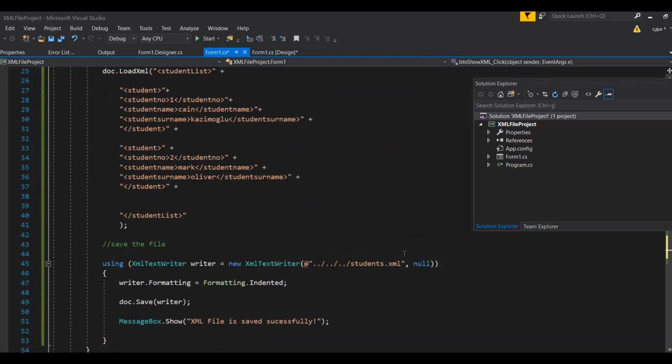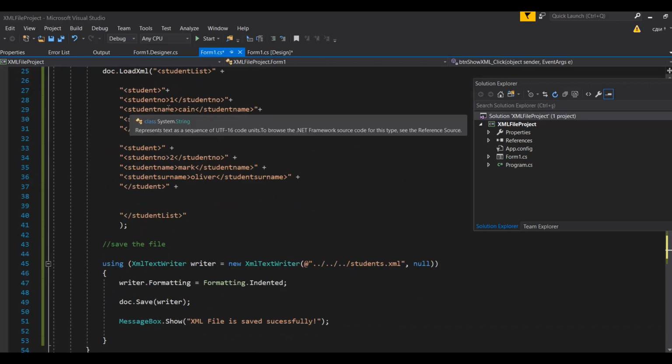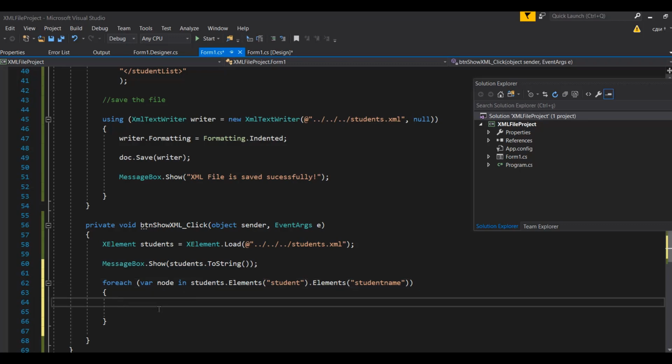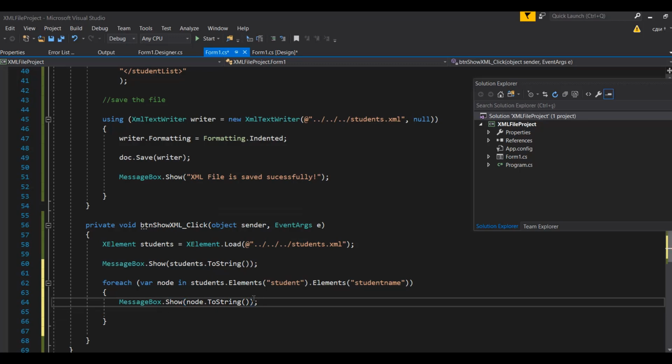Now our data, I need to check that this is student, which is already written down there, but it's actually student name. So it's best if I change this to student name, otherwise it wouldn't understand what I'm trying to do. And now you can come in there and show the message box and convert it into string. So we can say message box dot show, we can type the node itself and convert it to string. This will allow you to show the specific node that is inside the student name now.